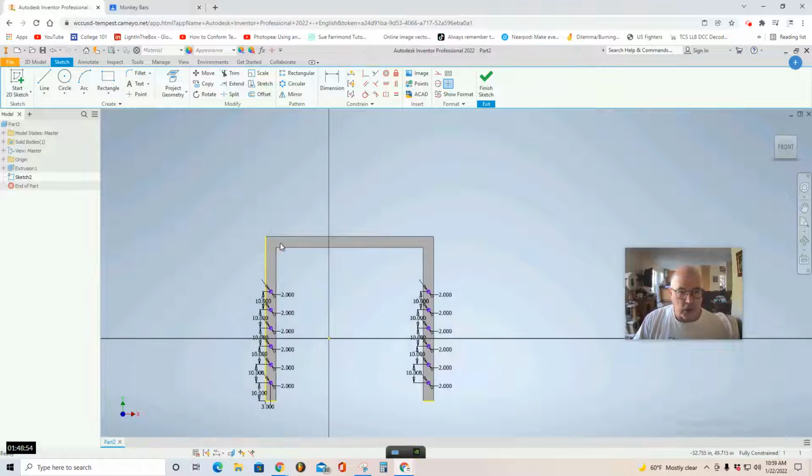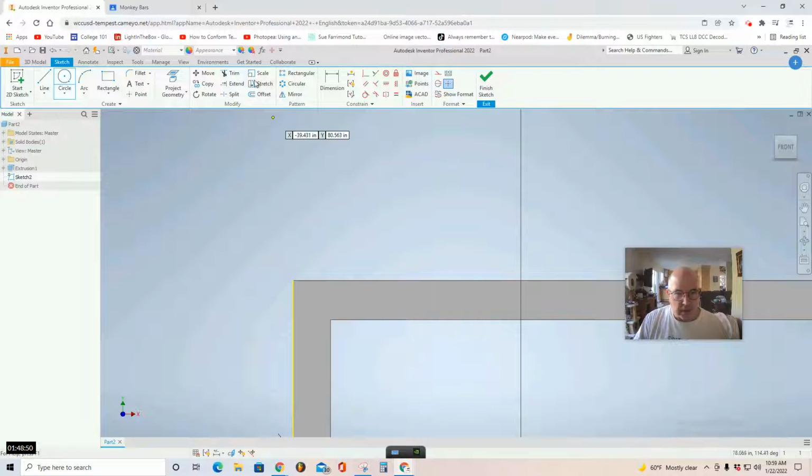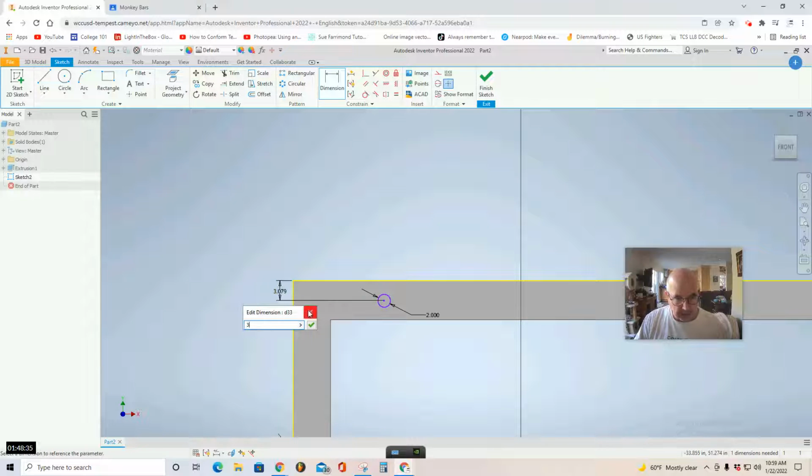Now I've got to go to the monkey bars across the top. So I'm going to zoom in. I'm going to put a circle here, say about here. Click, drag, 2, enter. Make sure I use the dimension tool from the top to the center. Drag it out to the side. Click, should be 3. And then from the left to the center, click, should be 12.